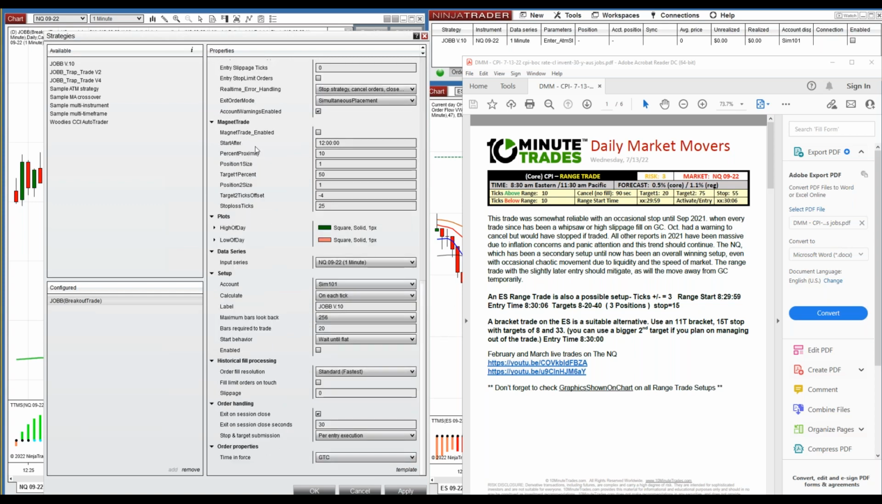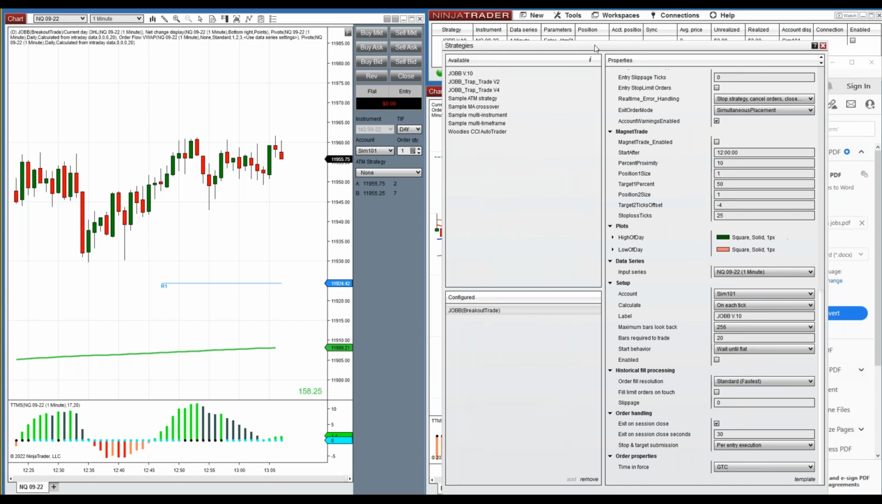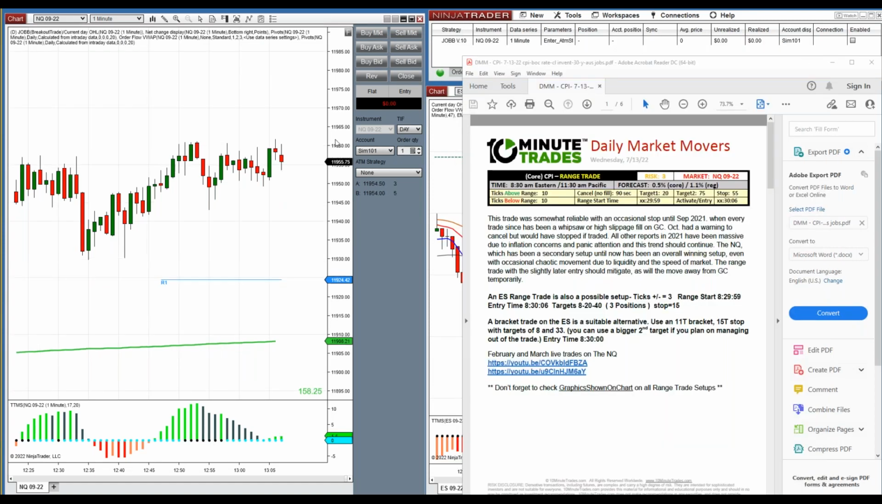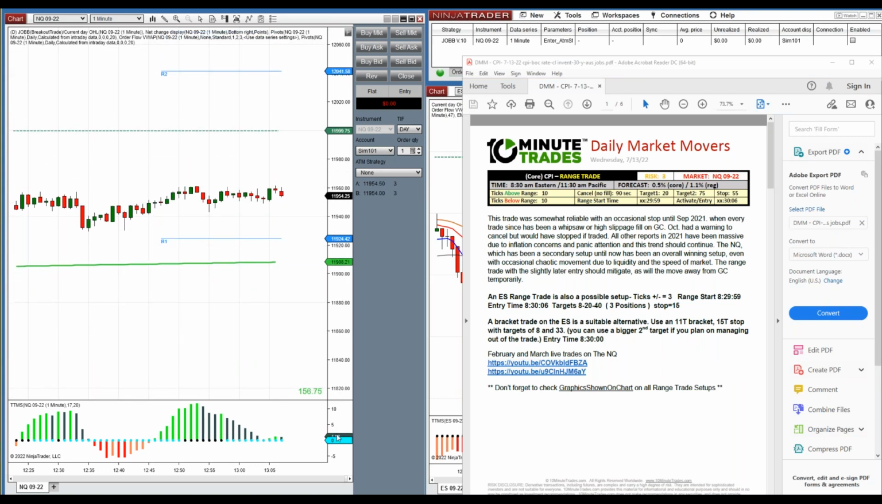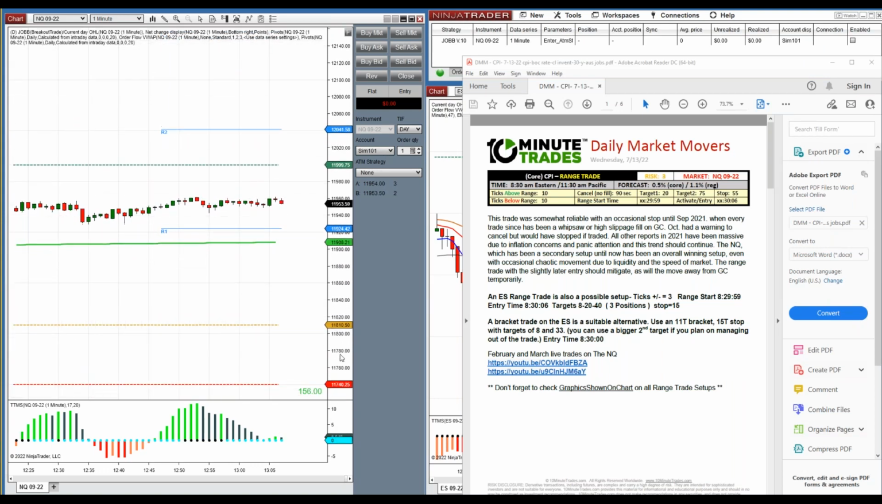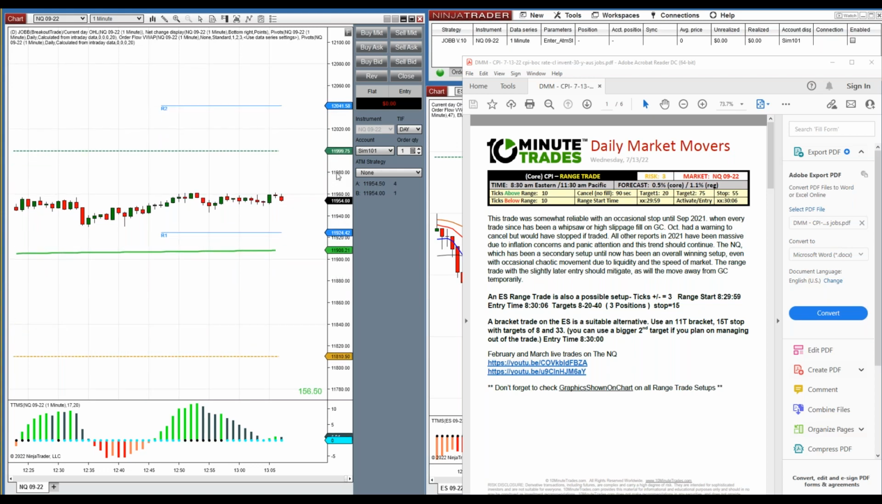Now, the inputs in the magnet trade, I will go over them. They are the distance away from what you're using as a magnet. A high of the day or low of the day is a magnet. That's what we're calling magnets. If you notice on my charts, when you set up your charts like mine, you'll have a high of the day and a red low of the day. Those are magnets.